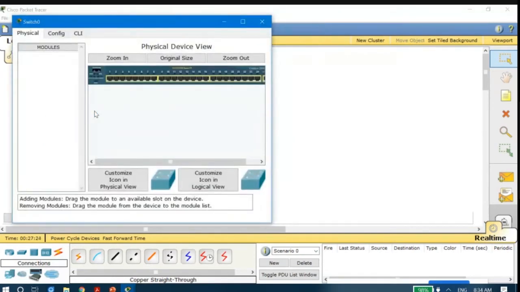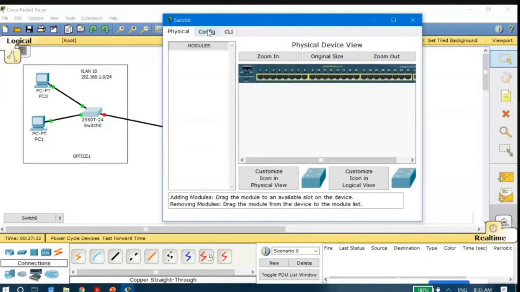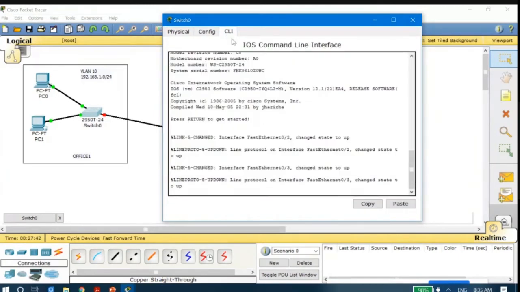Once you click on this, you will get a window like this. Once you click on that switch, you will get this window. Then you could see on the top there are three different tabs: physical, config, and CLI. We have to actually go to that CLI. CLI is command line interface.